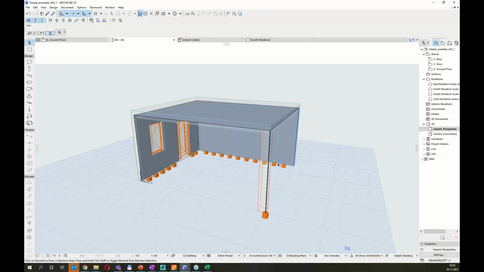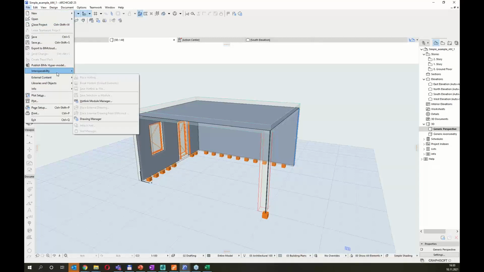I have added the supports in Archicad, but I did nothing with the loads, because now I am, let's say, an Archicad modeler, so I don't know how, and I will let the structural engineer handle the loads in the analysis software. So I have created the analysis model, and before I do the export through BIMCloud to another application, I will take a look at the SAF interoperability settings.